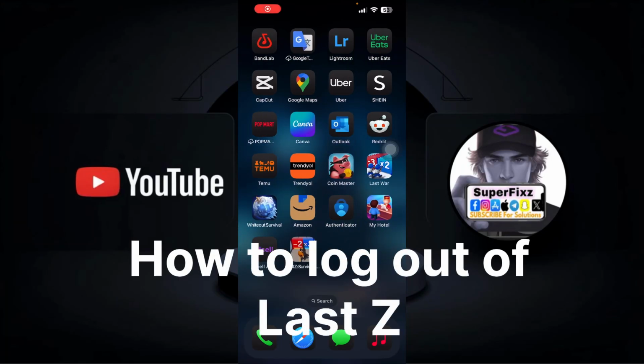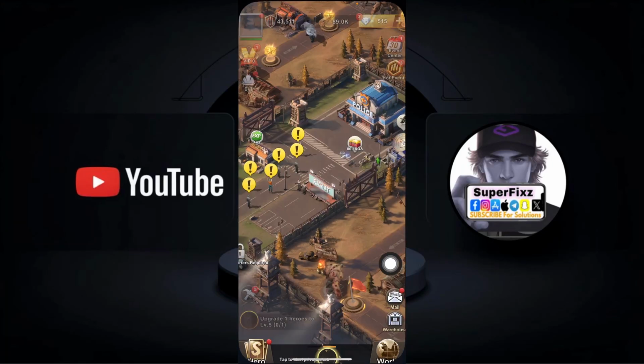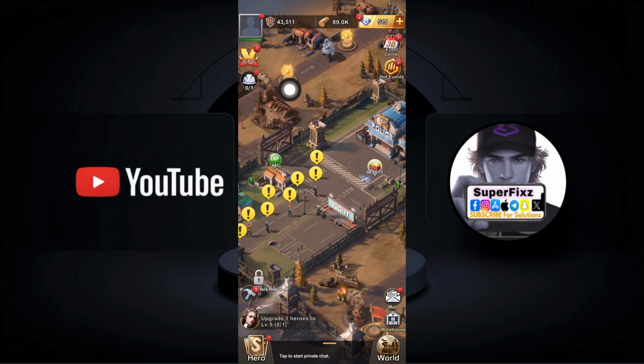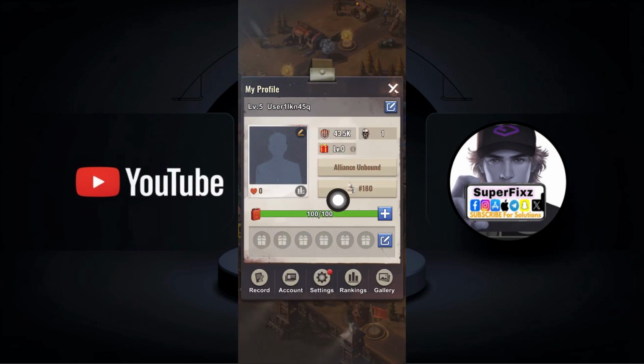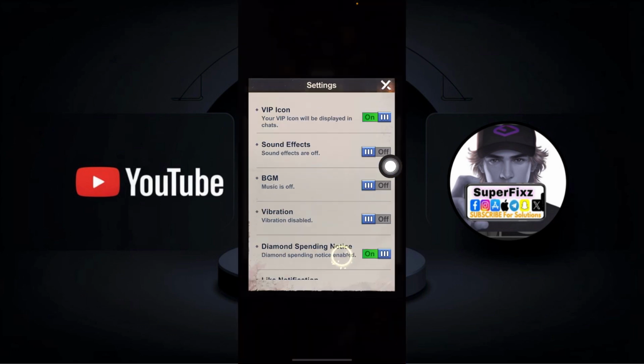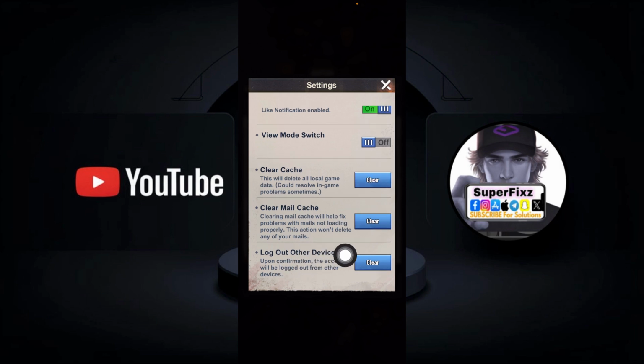How to log out of Last Survival Shooter. Go ahead to your Last Survival Shooter. Now from here you'll have to go ahead to your profile section. Once you're in your profile section, simply go ahead to settings, and then once you're in settings you'll be able to see general options. Simply go ahead and scroll down where you can see log out other device.